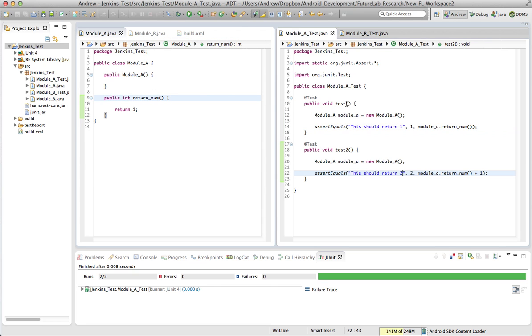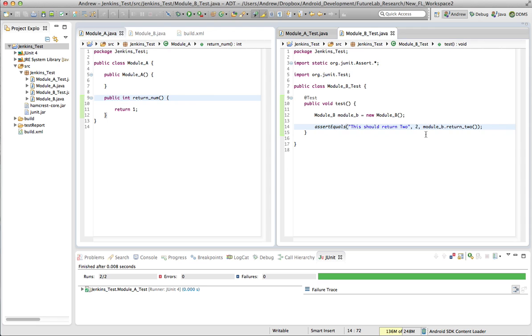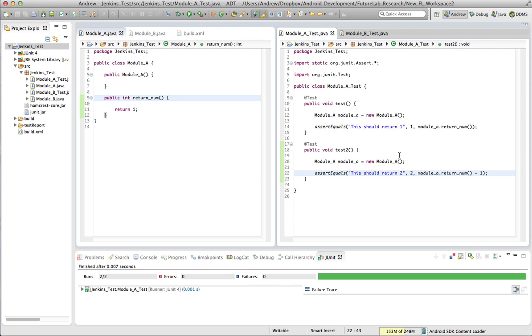And in our module A test, we just have two very simple tests here that make sure that it returns 1, and if we call that and add 1, it returns 2. Module B test is just testing to make sure it returns 2. And if we run these tests, they both pass, obviously.